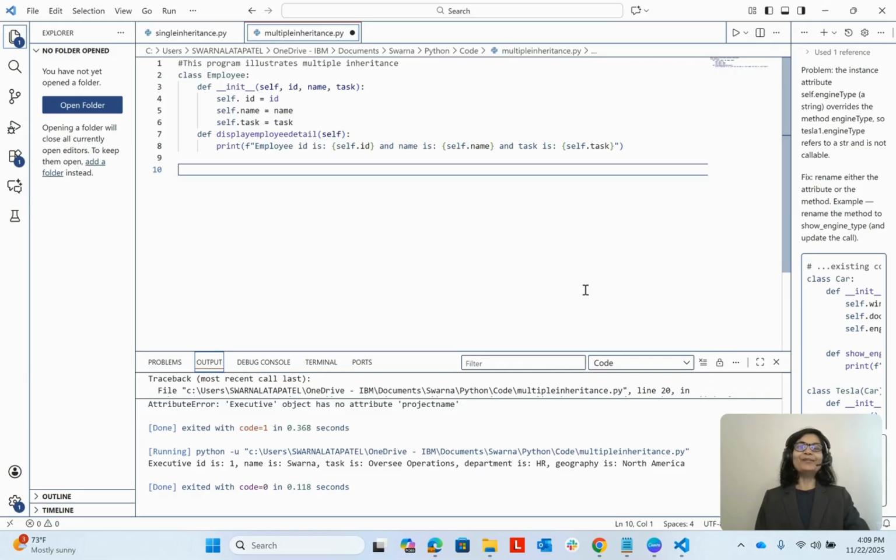In this video, we will discuss multiple inheritance in Python. In a real world example, you can think about a child inheriting the property of two parents. So in Python, let's say there are multiple base classes, and this child inherits the variables and the functions from more than one base class.